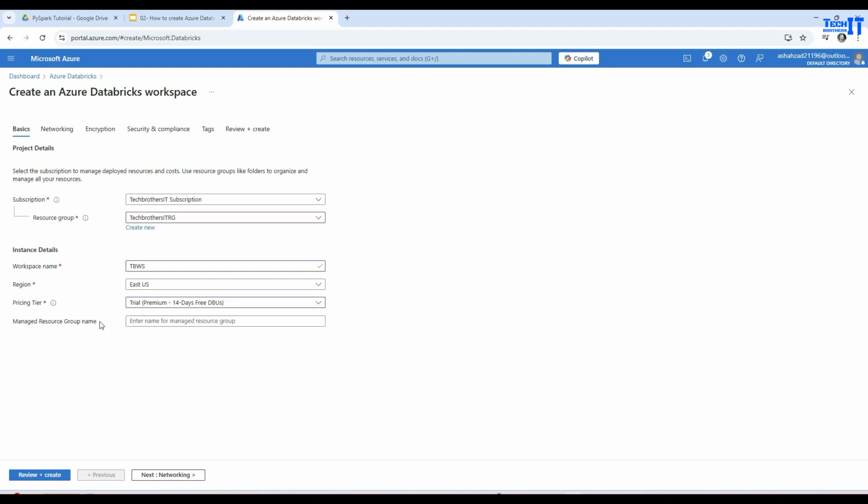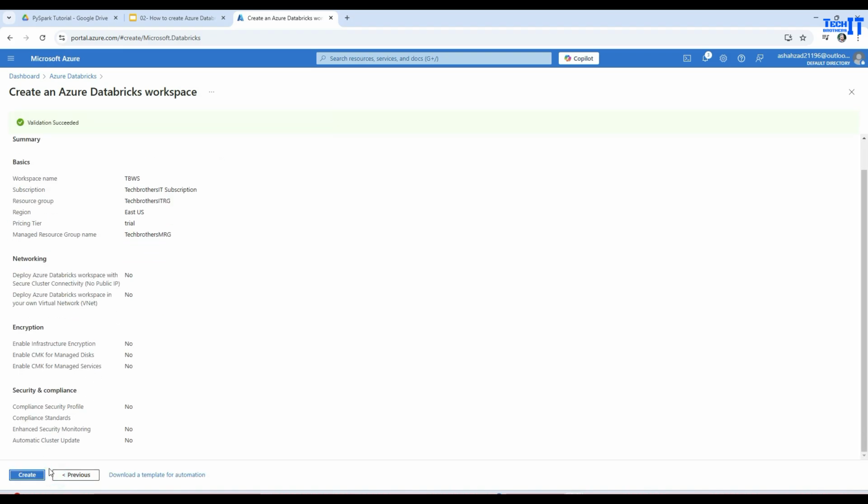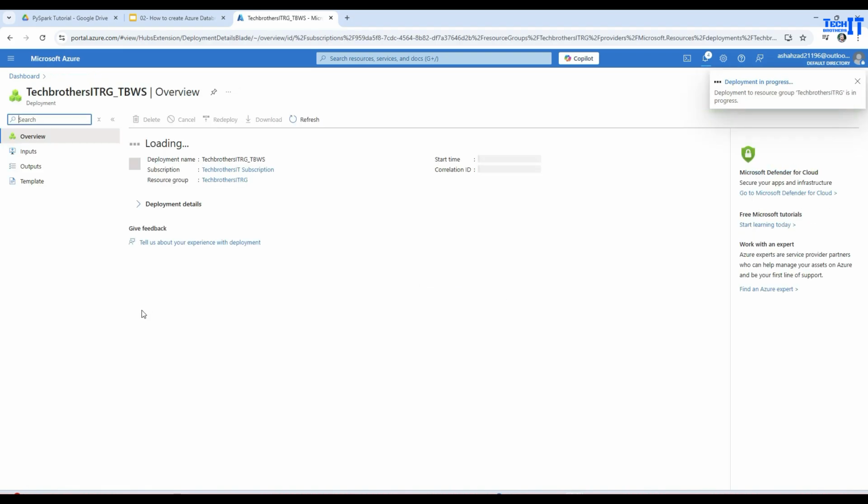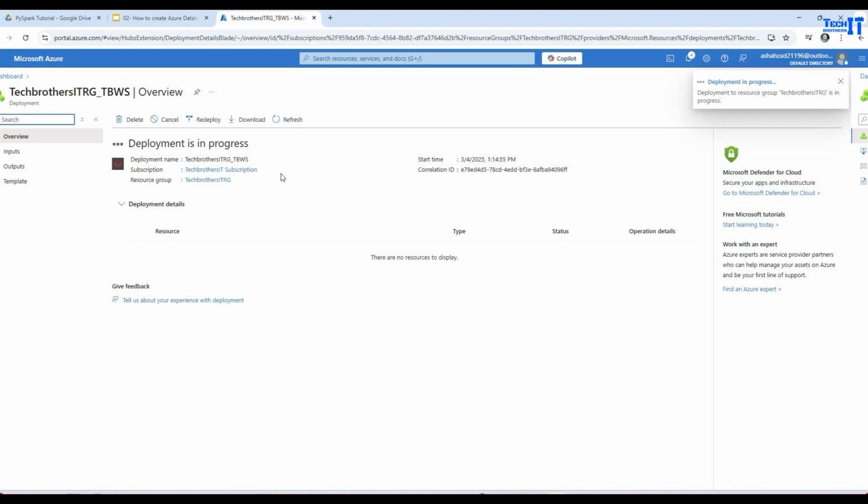Now this managed resource group is the resource group where different resources will be created for the Databricks service. So we can use the same one. If we don't want to use the same one, we have to provide a different name, and it will create it automatically. So I'm going to go ahead and provide a Tech Brothers managed resource group name. Okay, so I just provided the resource group name. It is going to create some VNet and VMs and all that when we create the compute. So I will show you that once we are ready. So let's go ahead and create. It's creating that Azure Databricks service now.